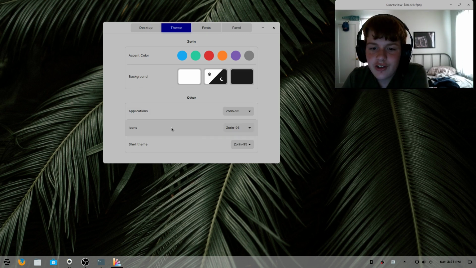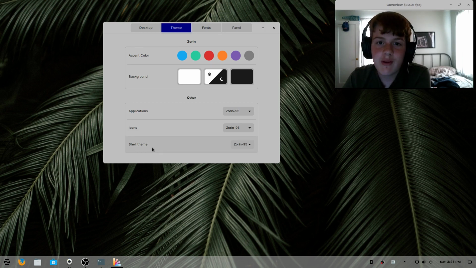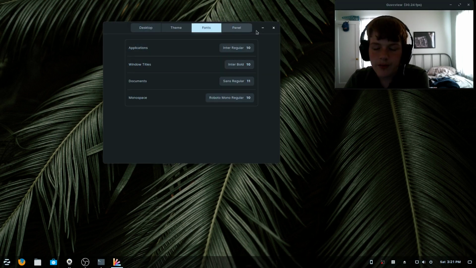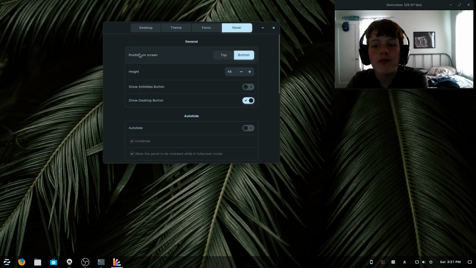If you want to change your applications, icons, and shell theme back to the normal Zorin OS theme, you just click on the background or accent color. Now the Fonts tab is pretty self-explanatory, it's just for editing the fonts. But now we have the Panel tab.